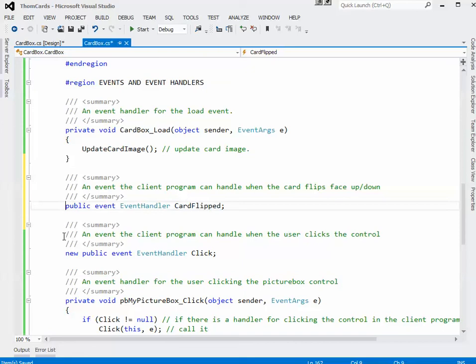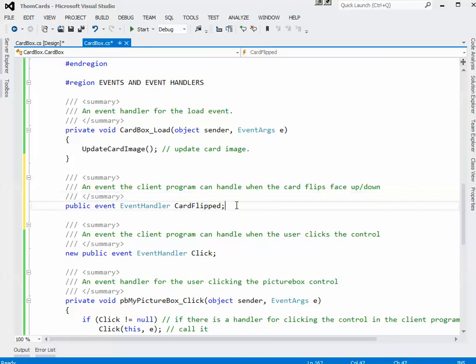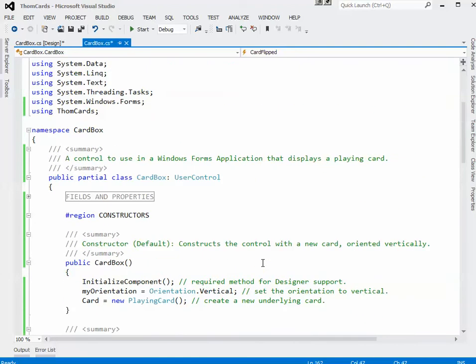Now this one, I don't use the keyword new. I'm not hiding anything in the base class here. This is a completely unique event. There's nothing in design view here that I can attach that to. Where I'm actually going to determine whether the card flipped or not is in the face up set property.